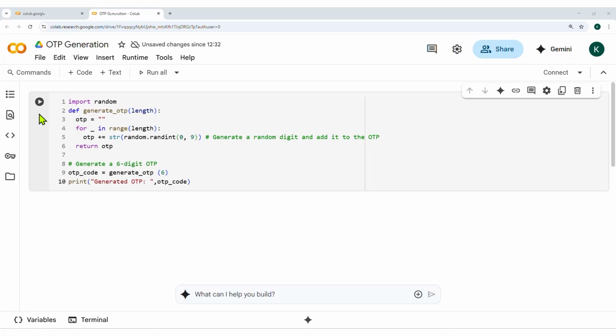Understand the code. Let's break down the code. Import random. Random is a Python module that helps a computer generate random numbers. Def generate OTP length. We are creating a function called generate OTP that generates a unique code. It needs to know how long the code should be. OTP equals quotation mark, quotation mark. We are making an empty box called OTP where we will store a unique code.